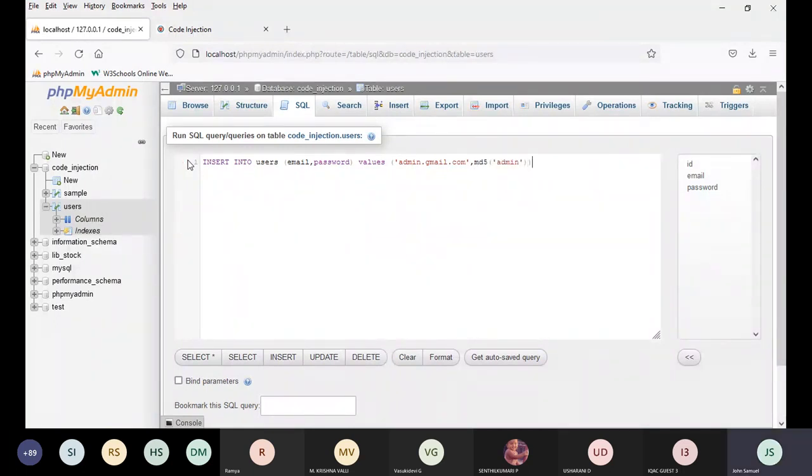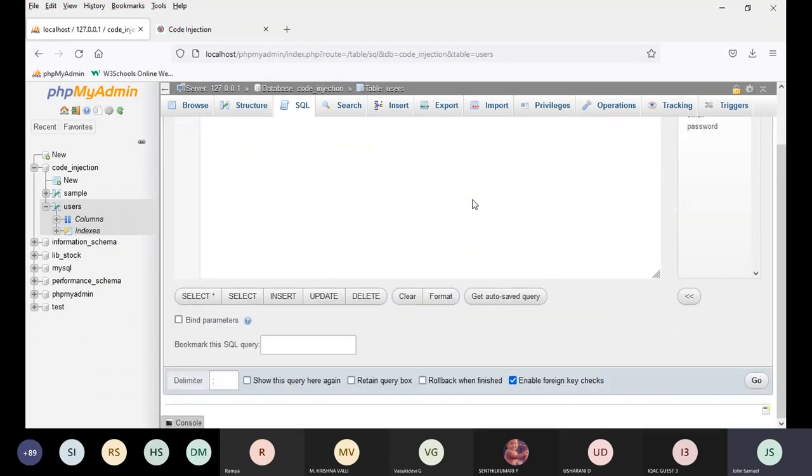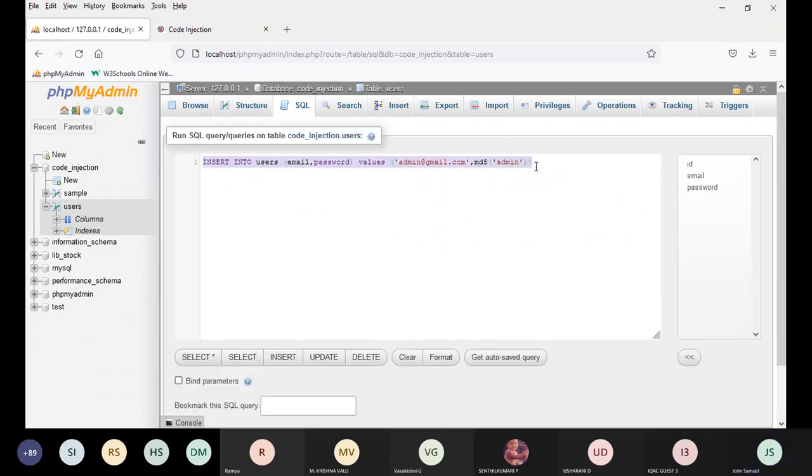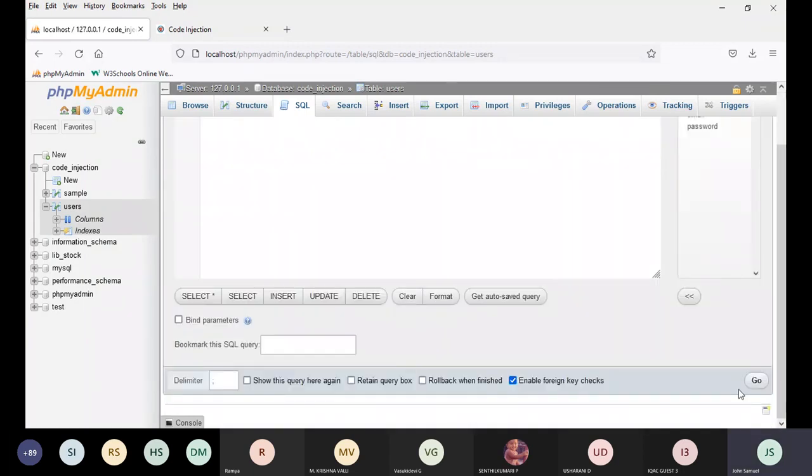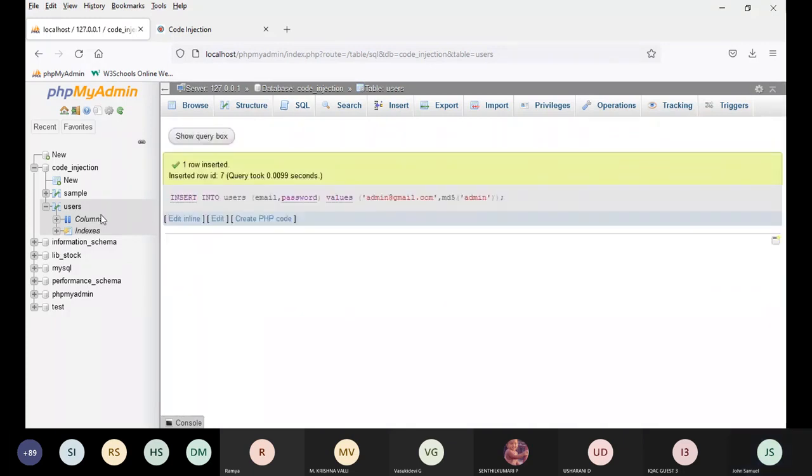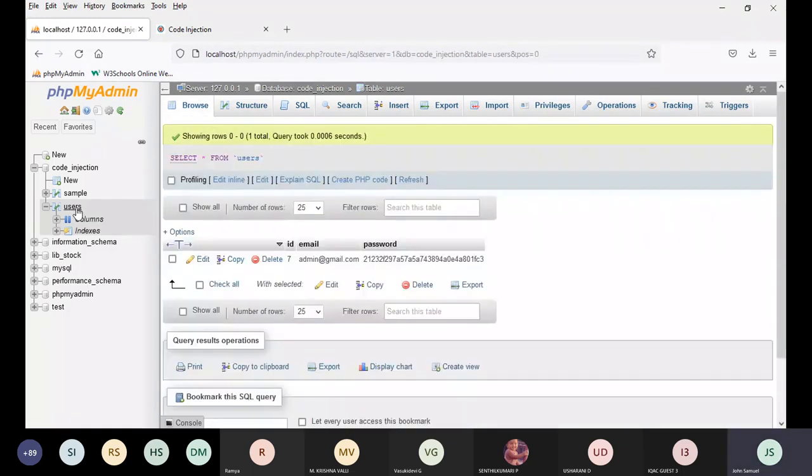Right. So for email, I have given it as admin at gmail.com, and for password, I have given it as admin. So now I insert this value into my table. Right, so this is inserted. So there is only one field in this table.